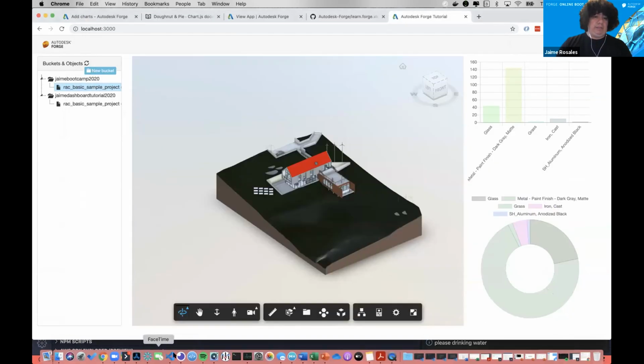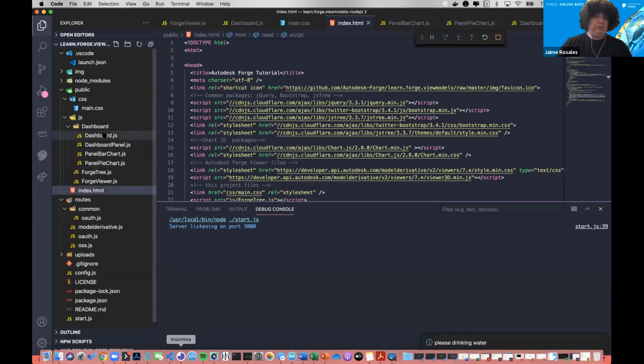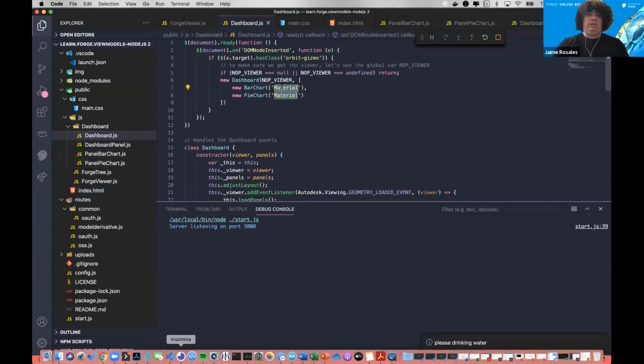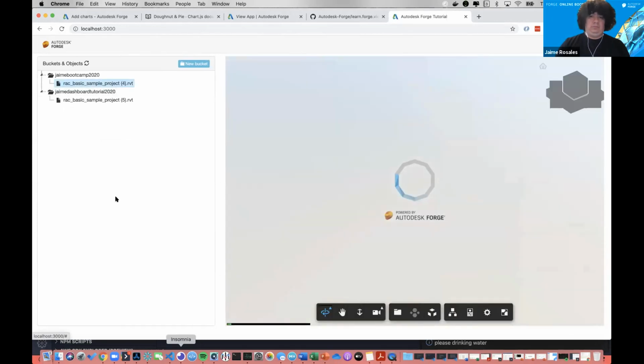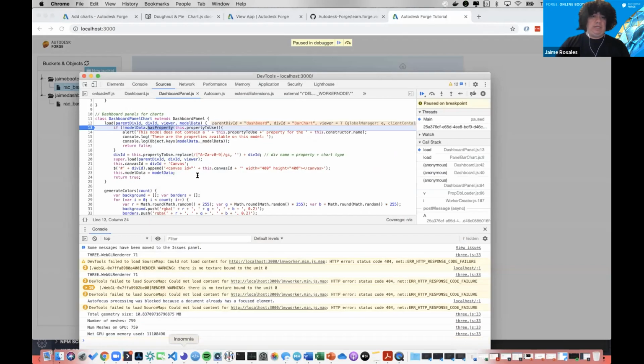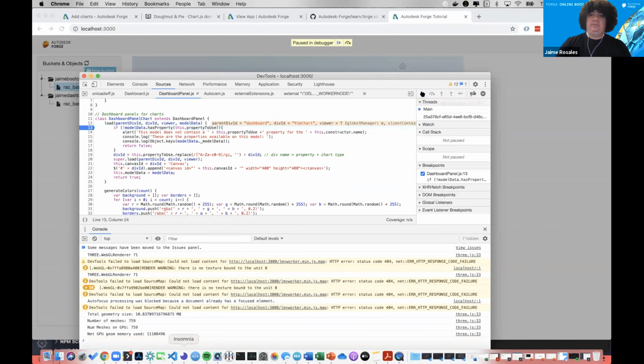So let me get back to here. We're going to go to dashboards. Instead of material on the bar chart, we're going to do category. Save this. Now, if you see, the property that I'm using is now category. It's no longer material for the bar chart, and that's actually what we want. So we hit play. And for the pie one, we're still doing material.